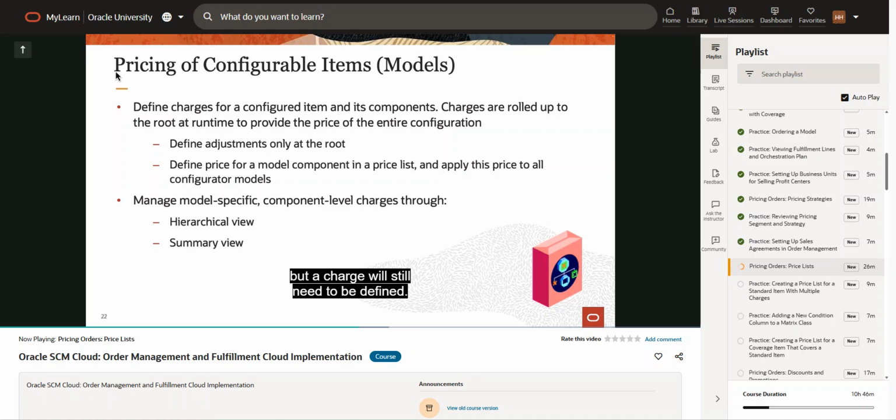Keep in mind, you can only set tier-based or attribute-based adjustments on the root item, but not on the individual components. For managing pricing, you can use either the hierarchical or summary view in your price list. For hierarchical view, this lets you expand the structure tree and see charges for each component, so you can see how all the parts add up at the total price. With summary view, you get a flat view of the model and its components, which makes defining and reviewing charges quick and easy in one place.